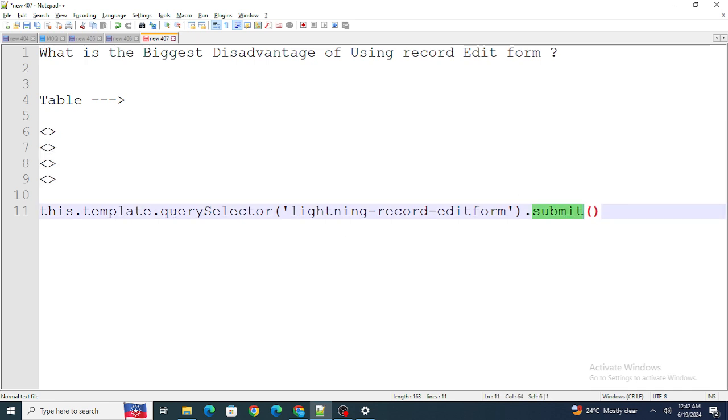So for that purpose I have to use this within a for loop. I get the first record edit form, then submit the first form, and similarly I get the second record edit form, then submit the second one, and so on. In simple terms, using this dot template dot query selector dot submit, you can only submit one form at a time. You cannot submit all the forms together. If you want to do it, make an Apex call, but here you won't be able to submit all the forms together. Inside the submit method you can only submit one lightning record edit form at a time.